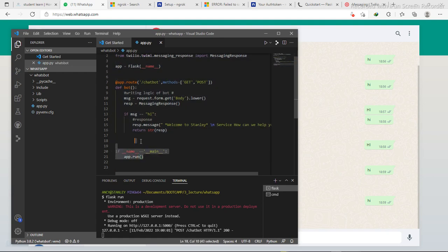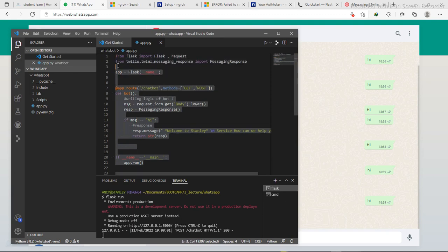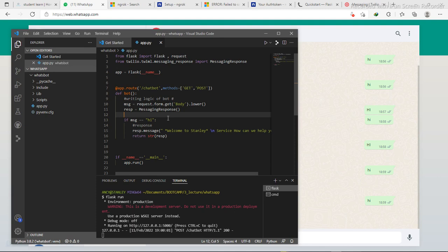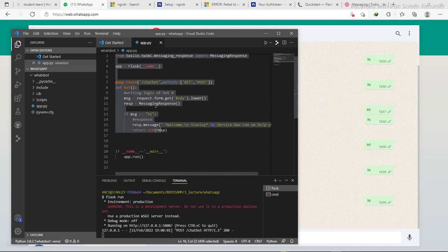For those newbies that are around, I know this is a bit intimidating at first, but we'll dive deeper into a Python basics course so that you can understand these things. But for now, this is the logic that you use whether you want to develop any kind of bot using Flask and Python and Twilio.